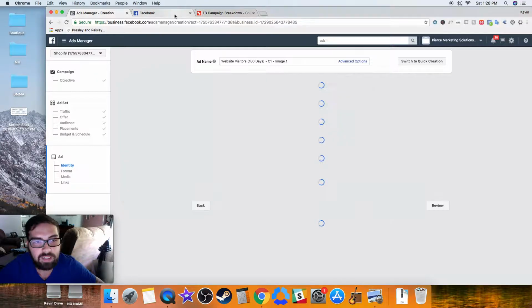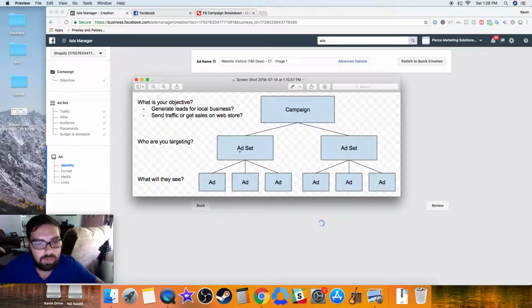But the creative, the wording on this one would be different than this one. So this would be copy 1, and then this would be copy 2. Everything else is identical about all of this, except that the wording is different on the ad level.